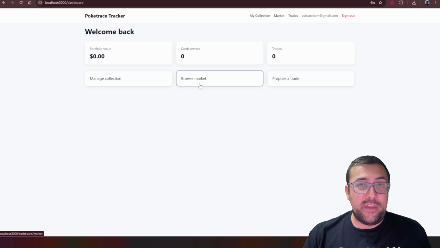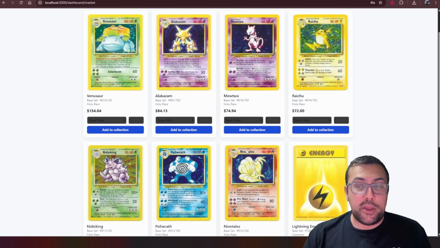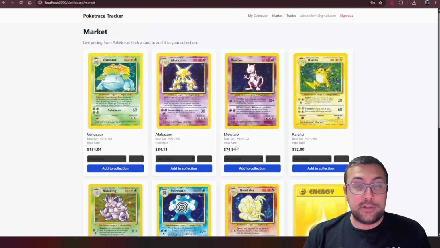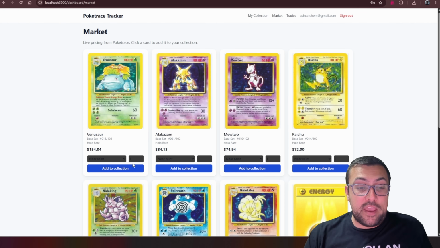So it has all the things we requested, and if we hit browse marketplace, it did indeed use the API to pull in these cards from the Poke Trace API that I gave it. And again, not a super popular API, it was able to do it.